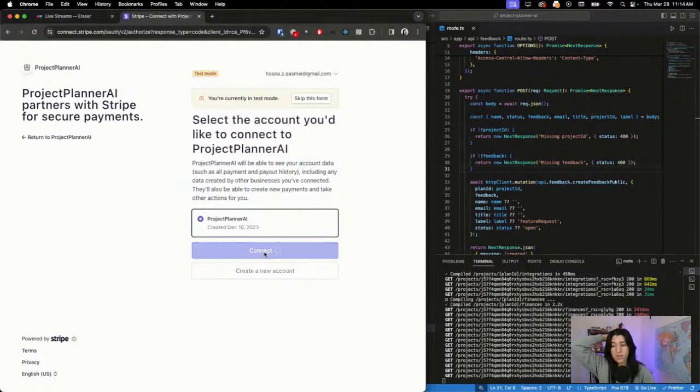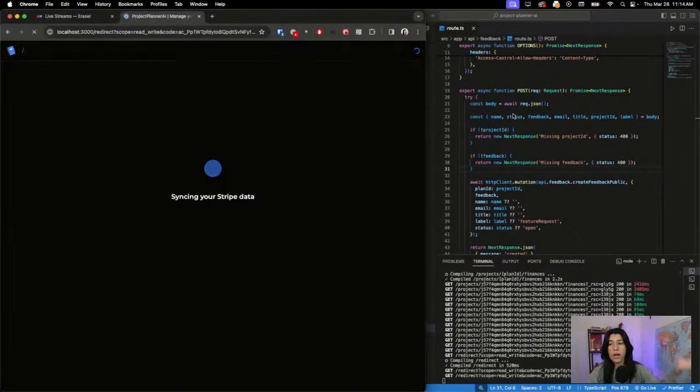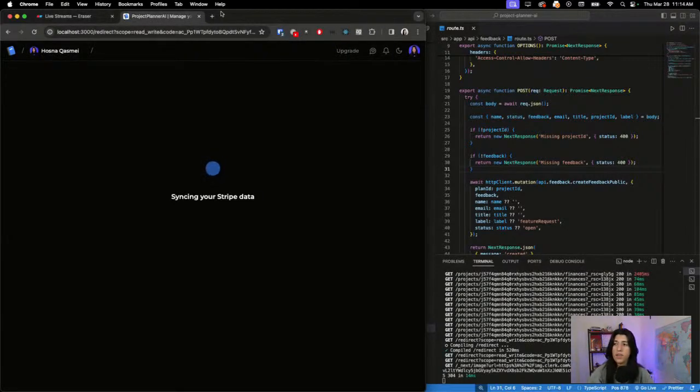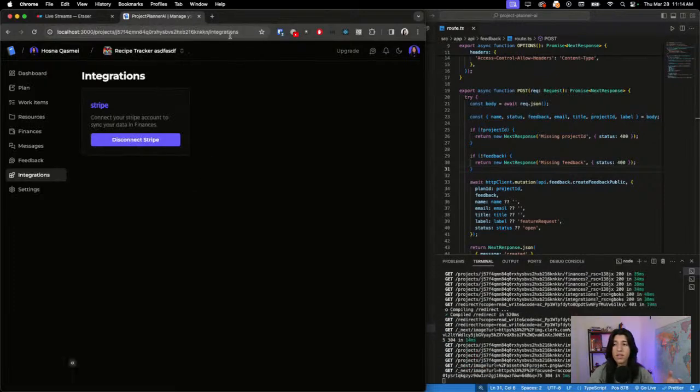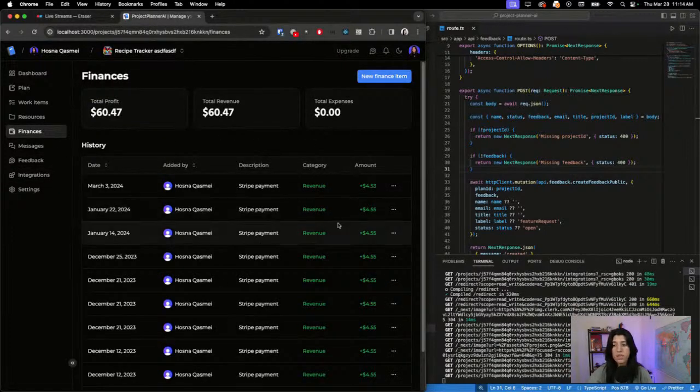Anyway, okay, so let's press connect. So it's connecting. And then what it's doing, it's going to redirect us back into our platform. It's giving this code at the top, which we're going to use to get the store ID, the user store ID that we're connecting to. And then what it's going to do, it's going to populate our finances table. So before it was empty, now it's full.